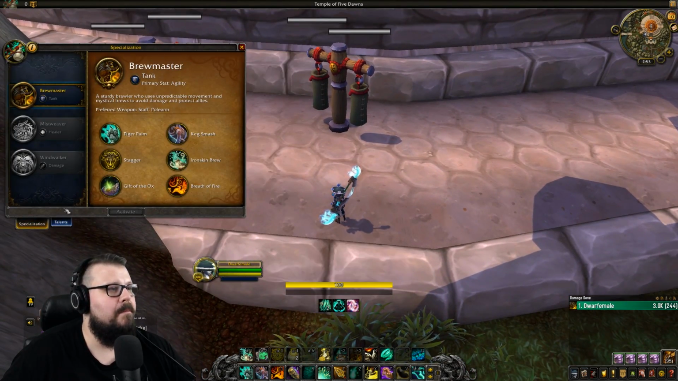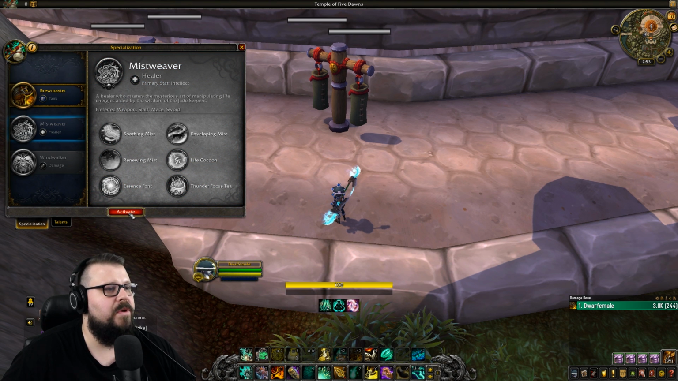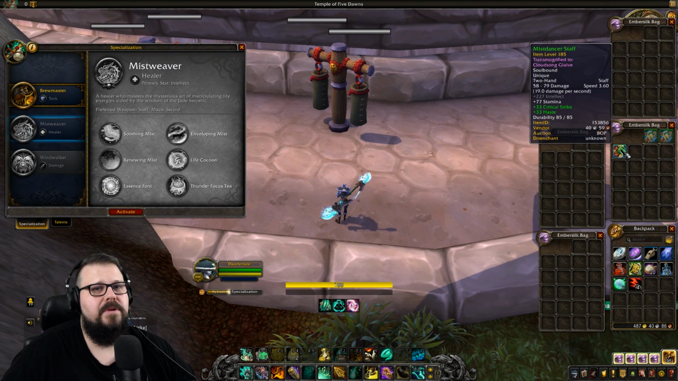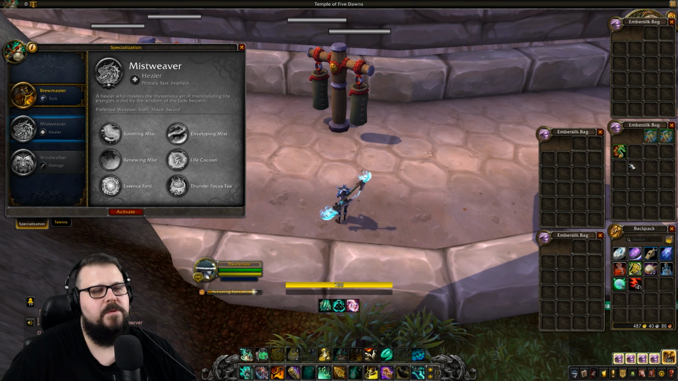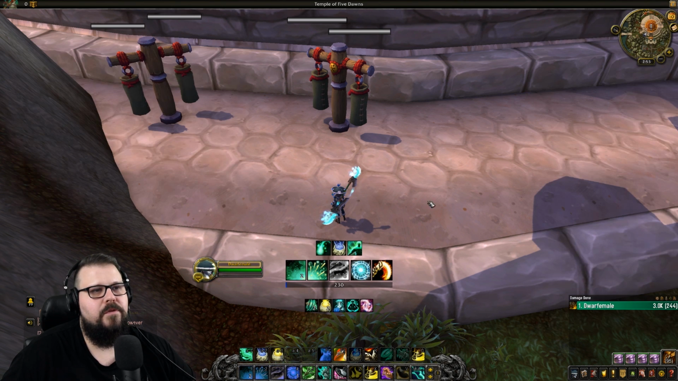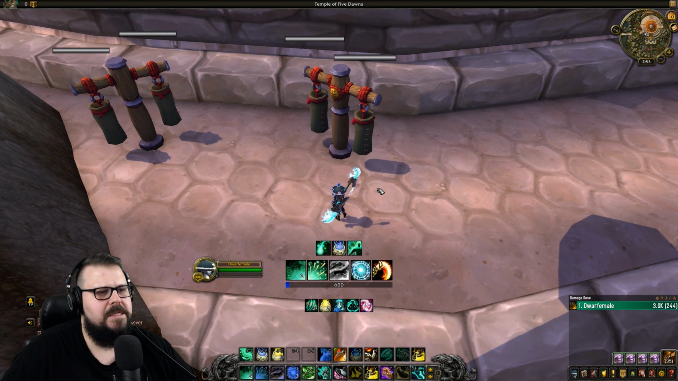Okay, let's move on with Mistweaver. There you go. We're simply going to equip a different weapon. Doesn't really matter, to be honest. This is just for the sake of it. Okay. So, Mistweaver.